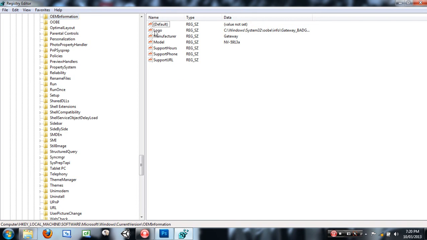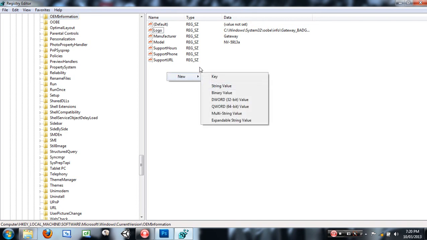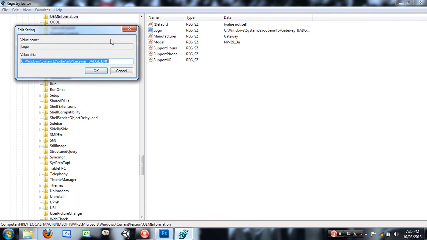So when you get the logo, if you have to make this, make sure it's a string value. When you've got the logo string value, paste the URL you copied, and then make sure it has the .bmp file extension on it. Doesn't matter if it's capitals or not.